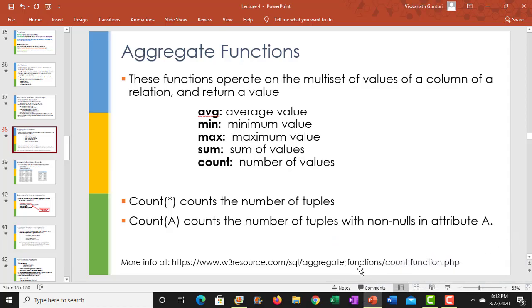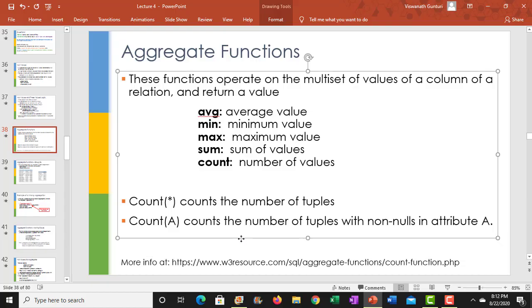I have put a link over here. You can get more details on the implementation-specific things of how these things change in the presence of null values.